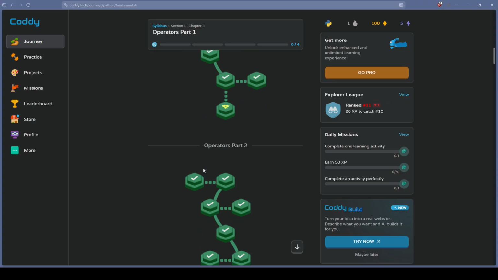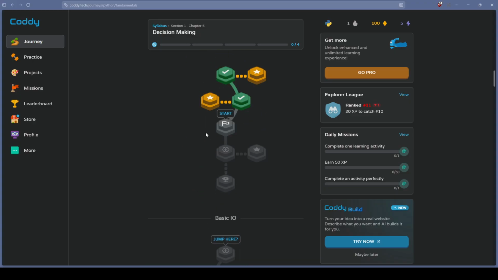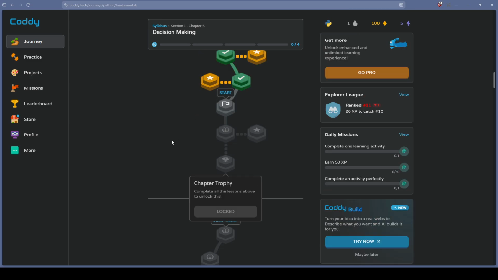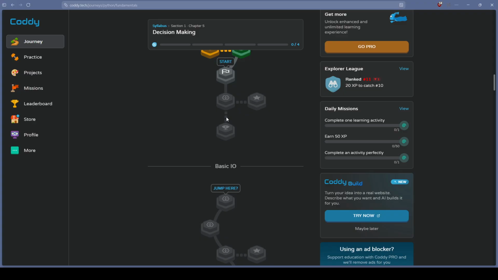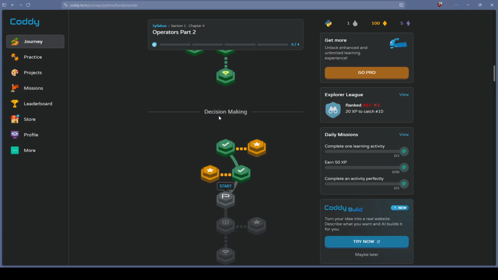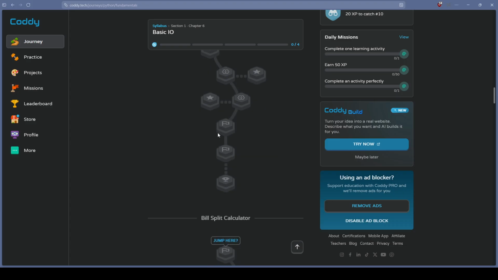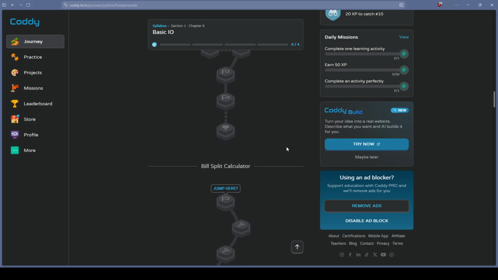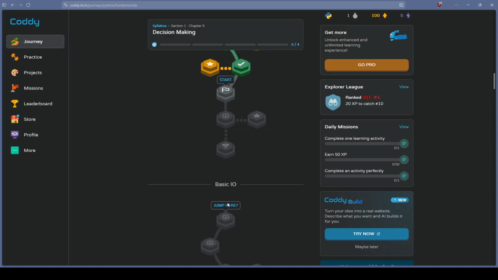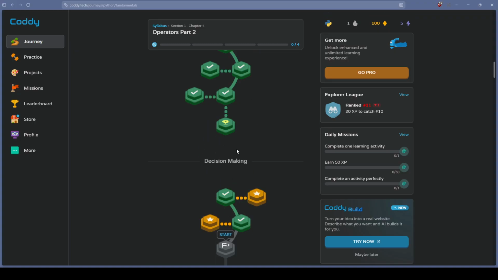I was gonna do a project for operators part two, but because of how much we learned from decision making, I'll just save the project for probably after this module. Let's see, basic IO output input. So I might hold it off till here or maybe here, because I want to try to do something more complex this time around. So yeah, but let's start the video.